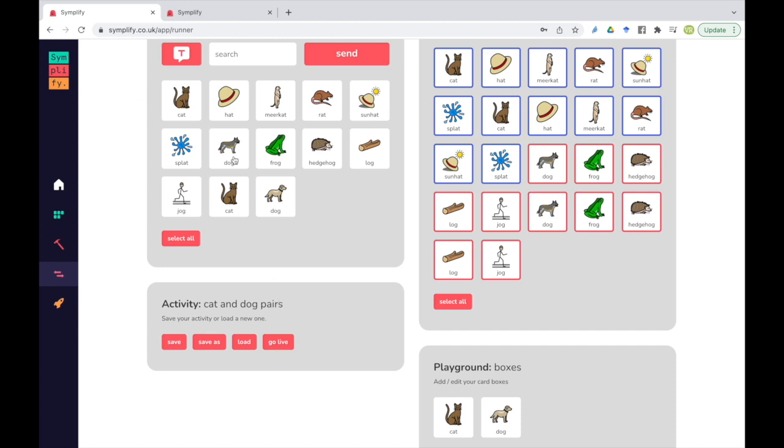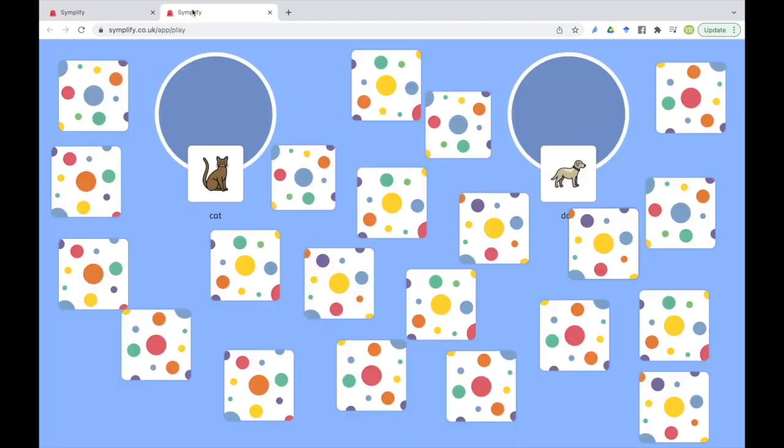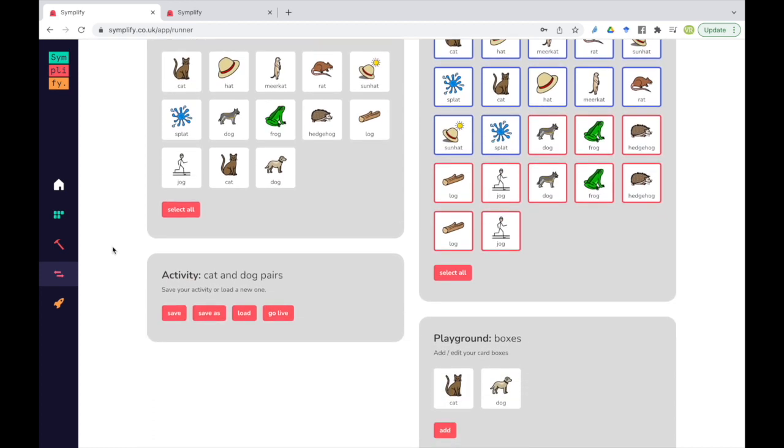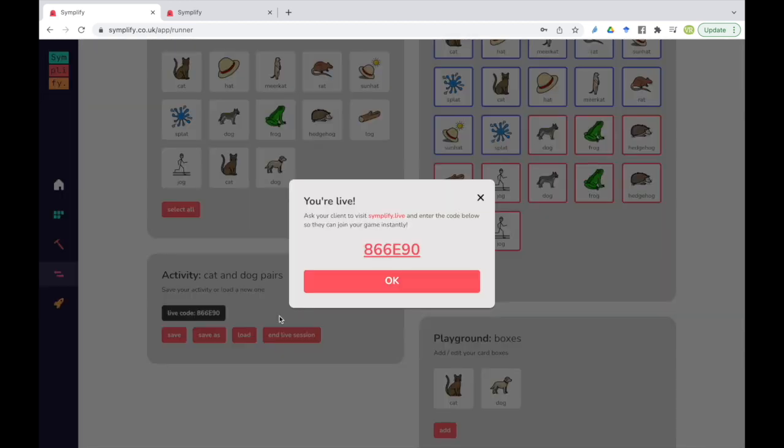So we've got our game up and running here. We've got our cards laid out and we've got our runner. If you scroll down on the runner and hit Go Live, it brings up a live code for you. So your client just has to go to simplify.live. So it's not .co.uk, it's just .live, and pop in that code. So I'm just going to copy and paste that code.